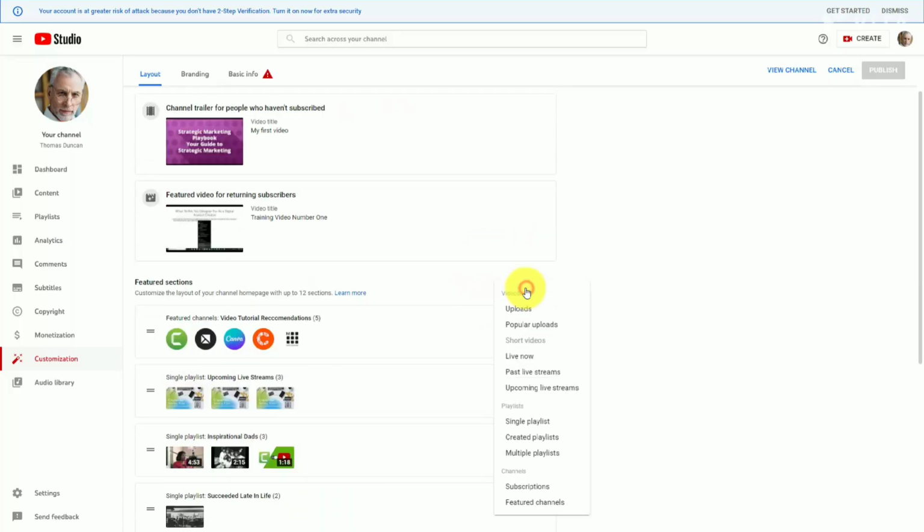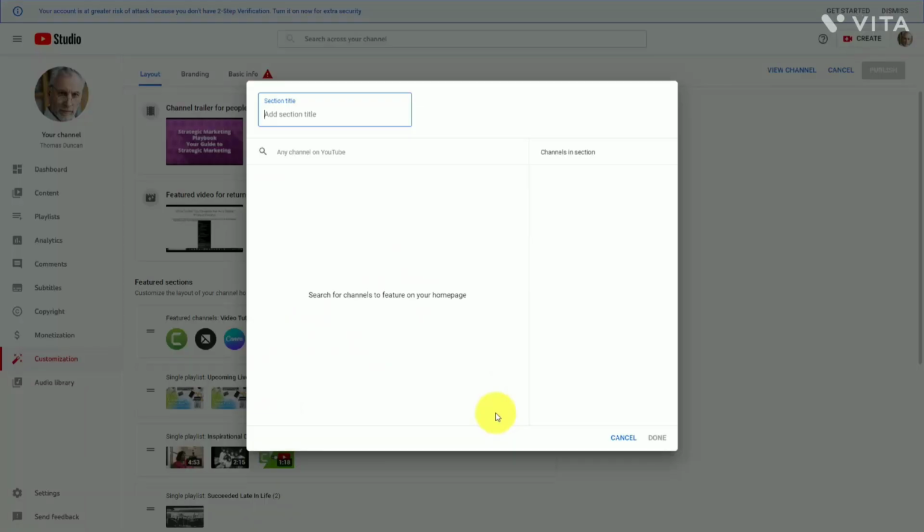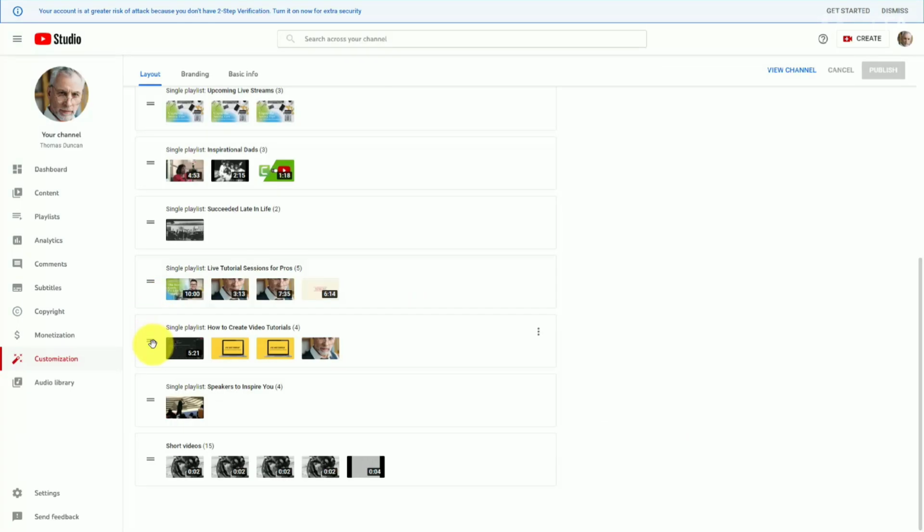You can choose what individuals are going to see by adding in specific sections for the channel. For example, you can include specific playlists, live broadcasts, or specific uploads. Whatever you want to do to customize your channel homepage, you can do it with up to 12 different sections for your channel. If you have related channels that you want other people to see, you can create a section of your channel homepage for featured channels. And you can move the elements on your channel where you want them to be.